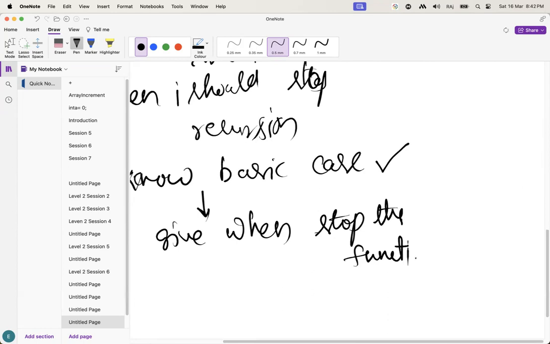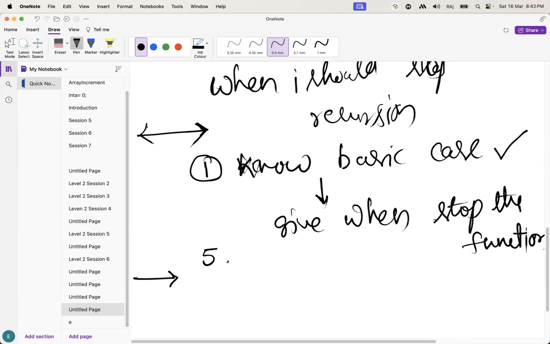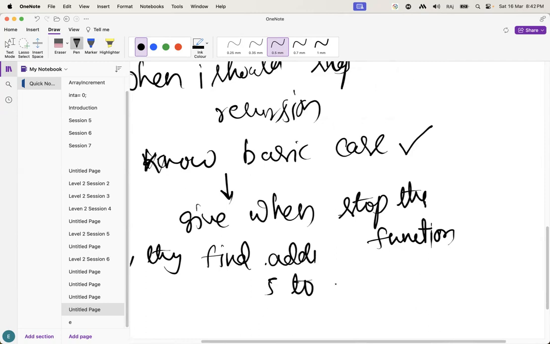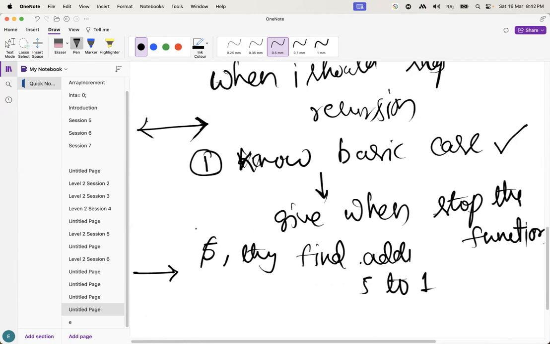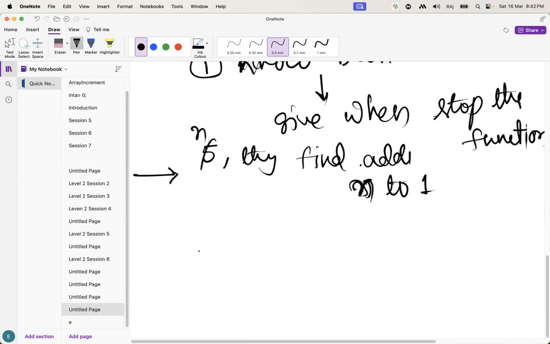Okay guys, let's suppose they have given one number, let's suppose 5. They ask you to find out the addition of 5 down to 1. Let's suppose the given number is n, and I am going to implement that.